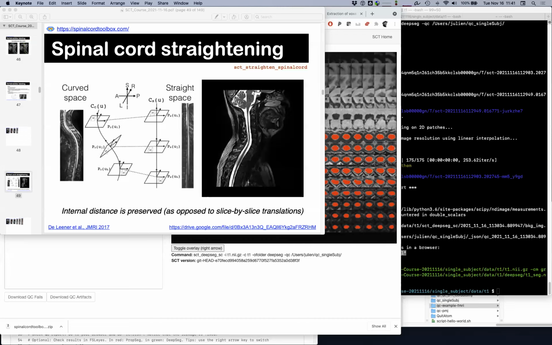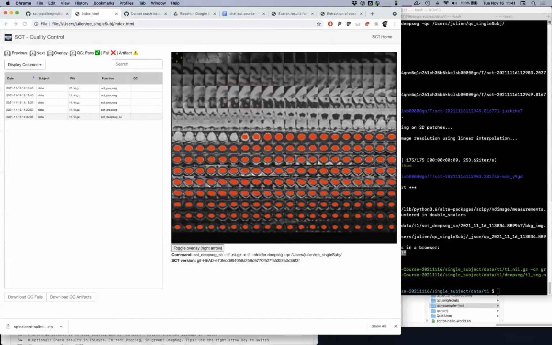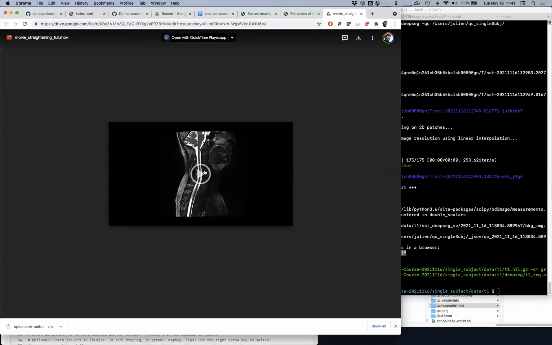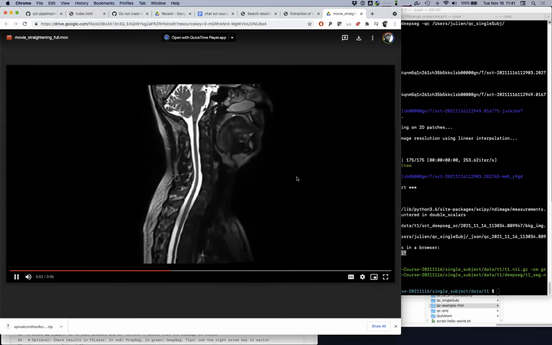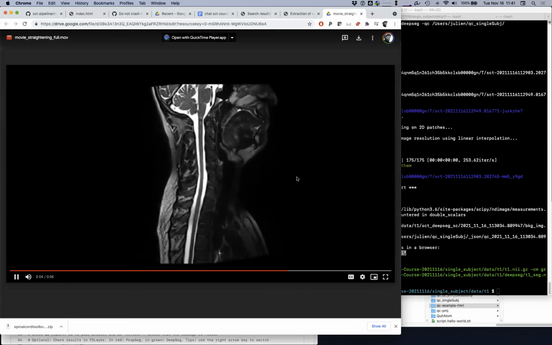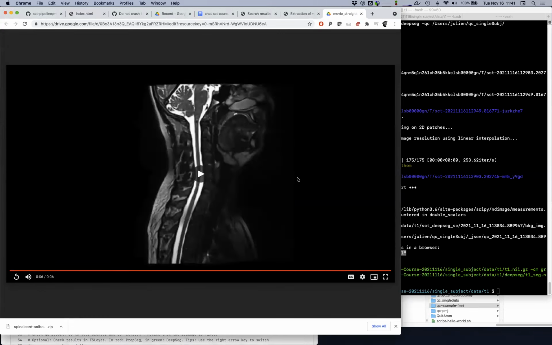So here there's a movie that shows how the straightening is actually done. It's like some sort of a bending, if you will.